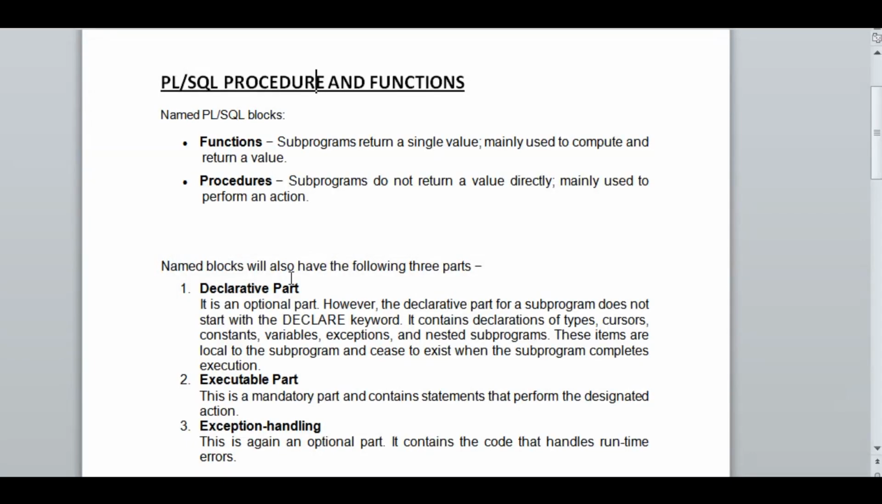Hello friends, in this video we'll be discussing project level scenarios on PL/SQL procedures and functions. But let's first discuss the key differences between the both.